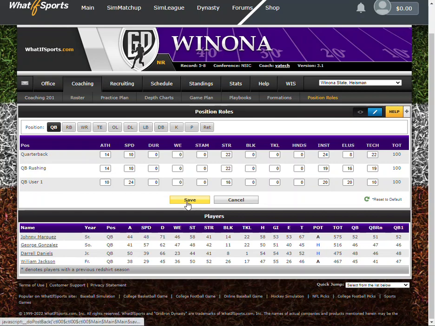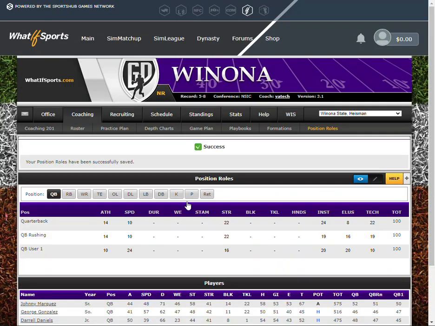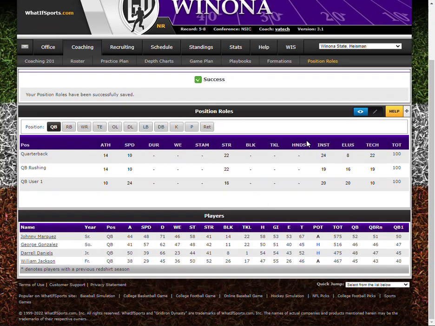Now we hit save. Now bear in mind, these are just arbitrary numbers. I'm throwing them out there. Again, you can set these up to be whatever you want based on where you want to emphasize the importance for that particular position. So that was the quarterback. Now we'll get into a little bit more of what these numbers affect later on.